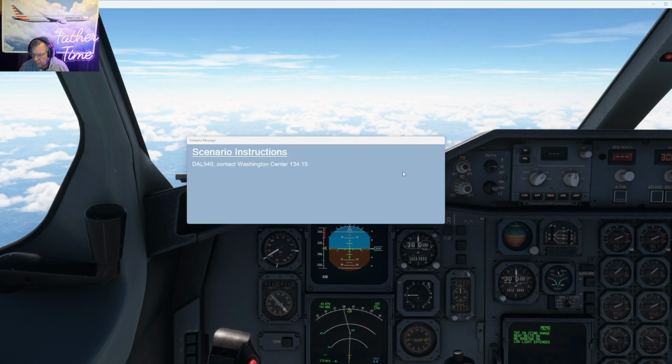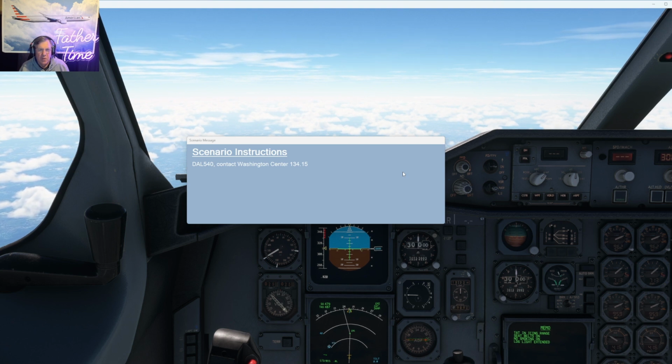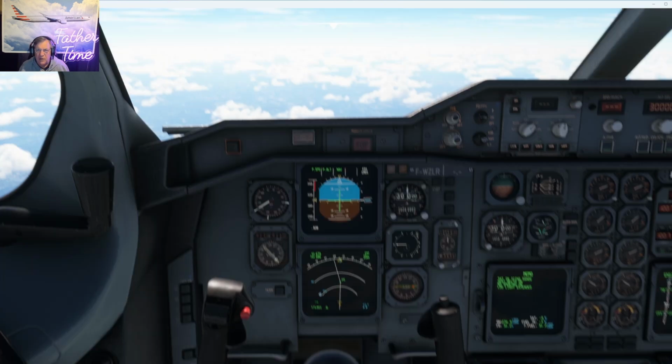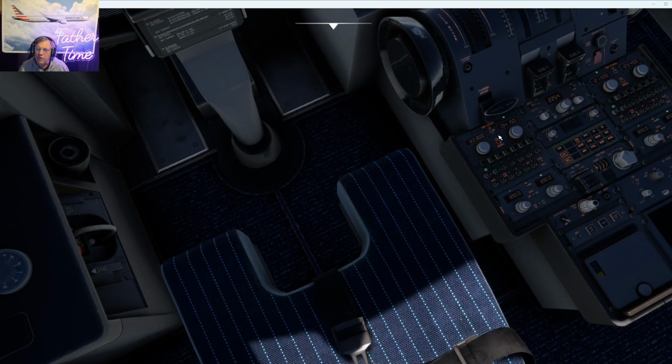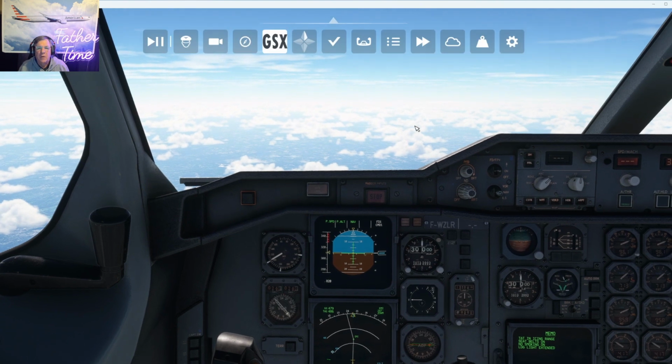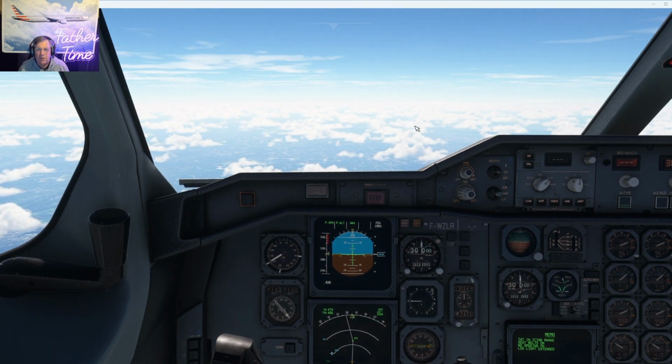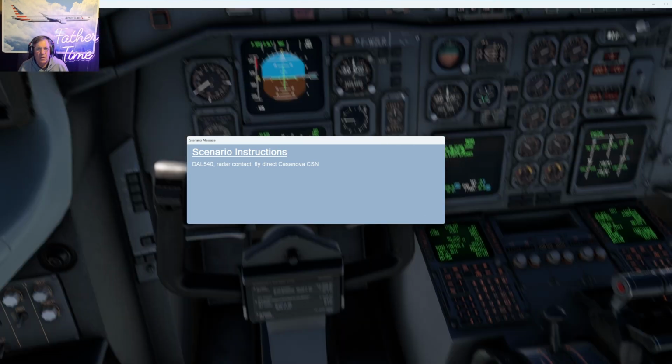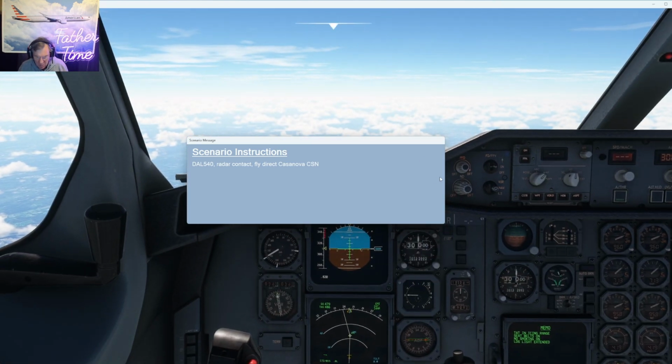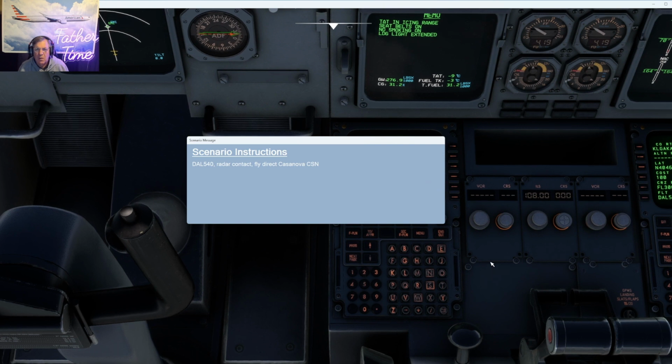Delta 540 over to Washington Center. The frequency is 134.15. Delta 540, Washington 134.15 is here. Not even telling these guys, because we're not sure. There we go, 134.15 is set. Thank you, FO. Washington Center, Delta 540, flight level 300. Delta 540, Washington Center, good morning. Your radar contact, fly direct Casanova VOR. This is Charlie, Sierra, November. Direct to Casanova, Charlie Sierra November for Delta 540.